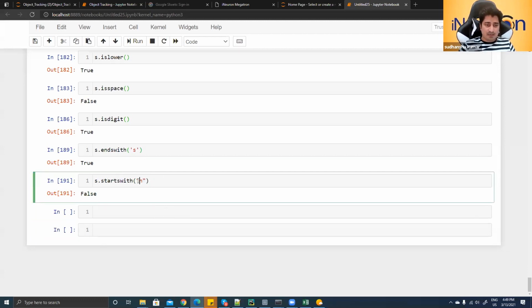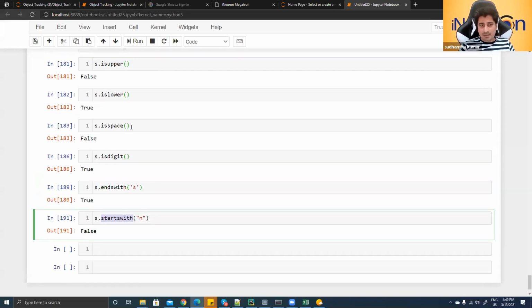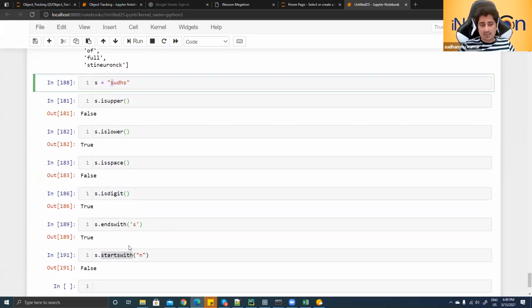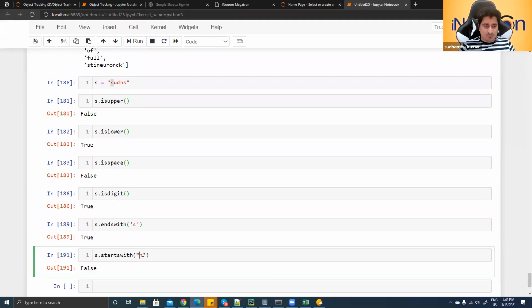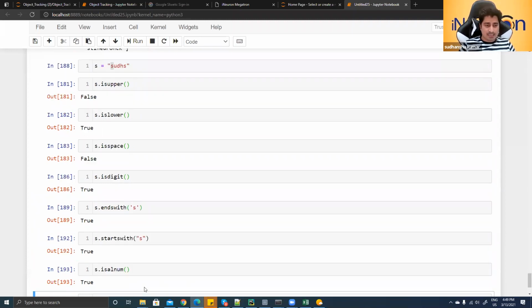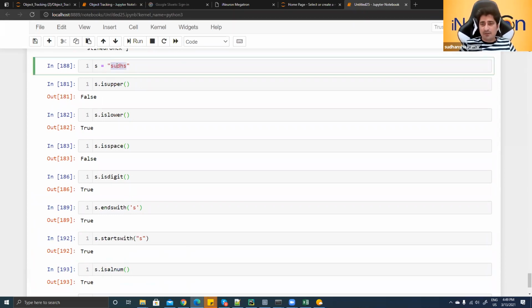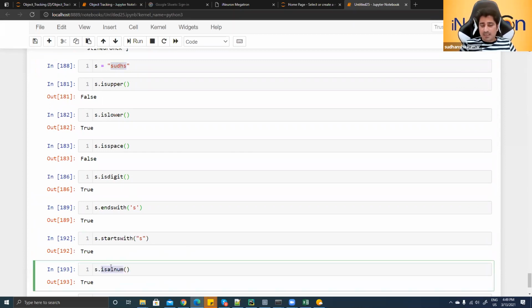So is start with n. I think we all know what it is trying to do. No, my data is not starting with n, it's starting with s. So with n it gives me false. If I write s, yes, it gives me true. Now there is something called s dot is alpha num. Here I can execute it. It tells me whether my string has alphanumeric characters, meaning alphabets as well as numbers, or alphanumeric means it will check for either of these, alpha or numeric.